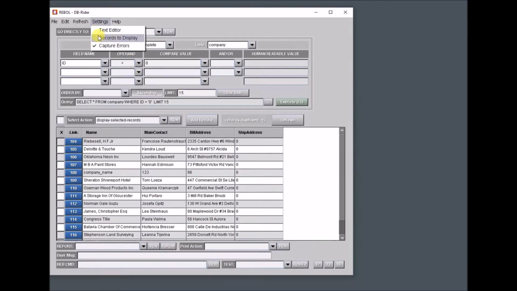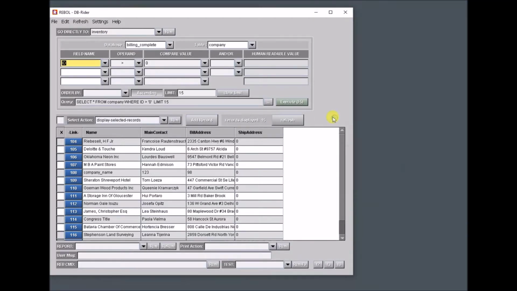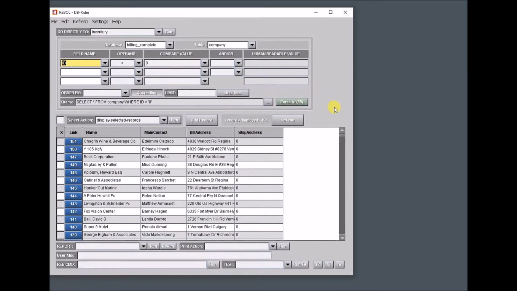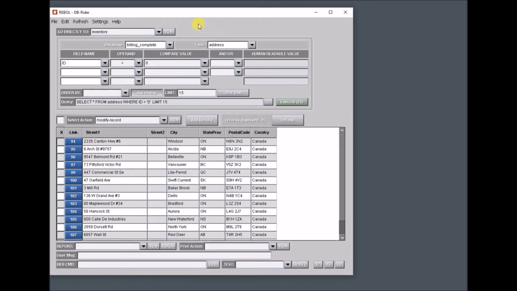That limit can be changed through the records to display setting here if we wish, or we can manually change it here to some other number and then re-execute the query. Or if we want to see every record in the table, we just clear the limit and then rerun the query, and we'll notice that we now see 494 records. And now to illustrate some of the query functions available through DBRider, I'm going to flip back over to the address table here.